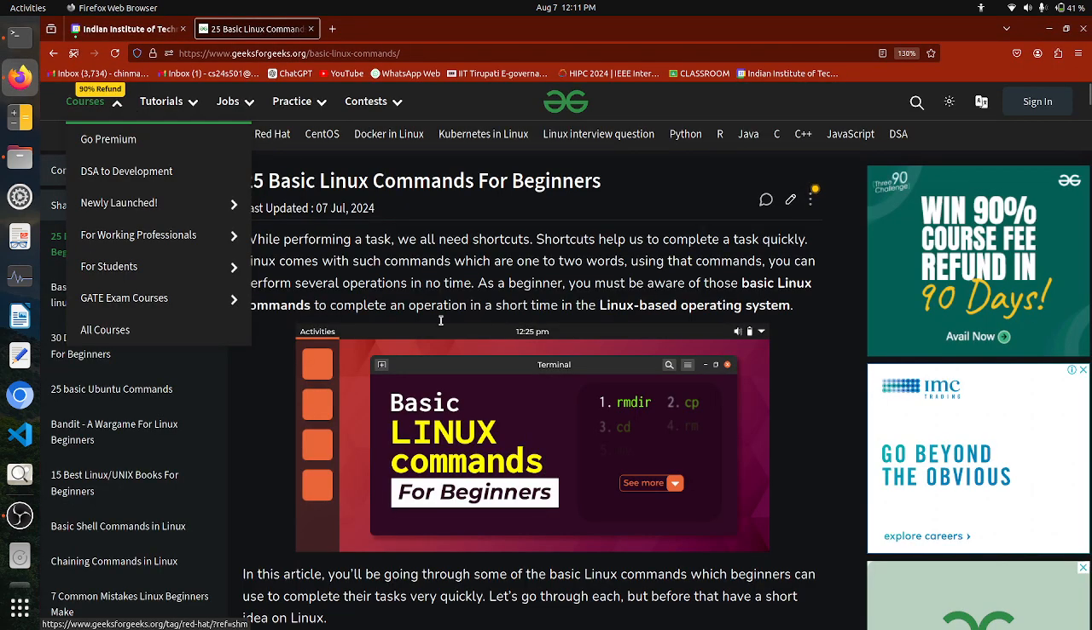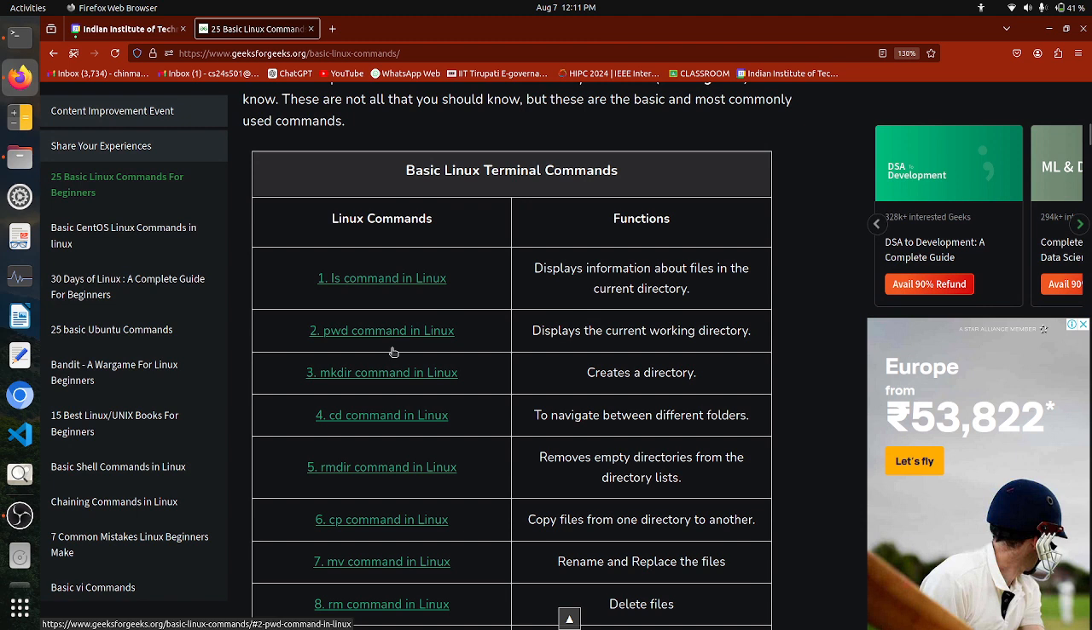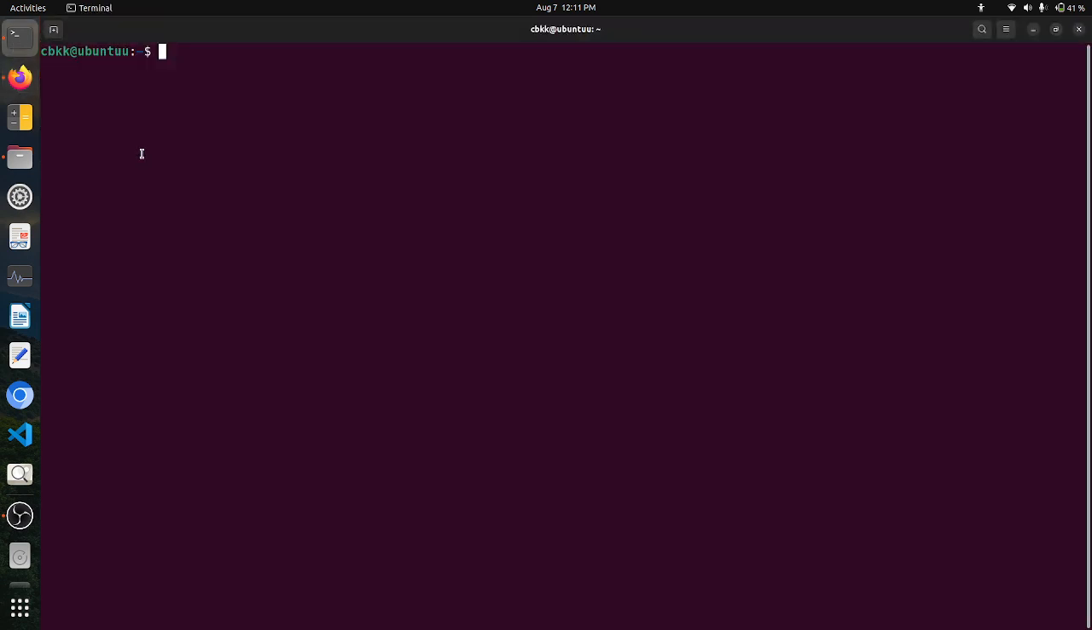Okay, now let's start with the easiest command. This is a very basic command, make directory, mkdir. The acronym is make directory. It will create a folder; directory is nothing but a folder. The syntax is mkdir space the folder name. I will write gfg2, enter. If we are not getting any message or error, it means the folder has been created successfully.